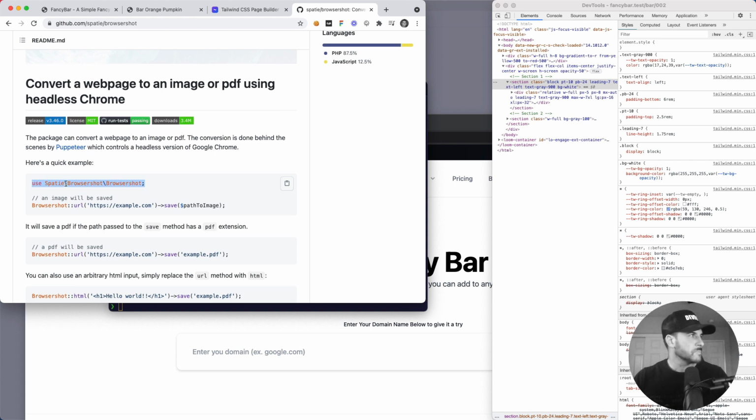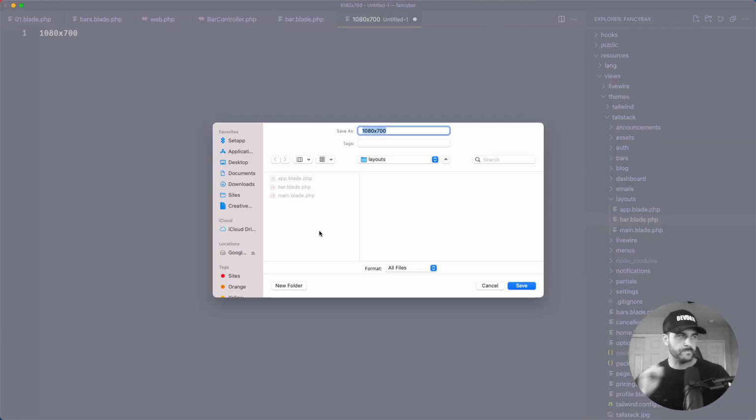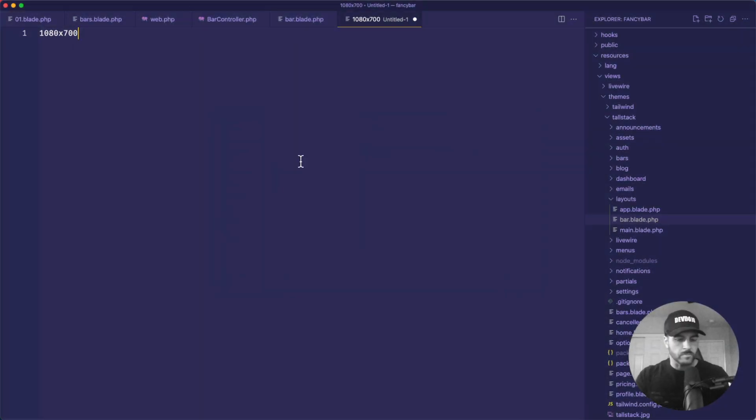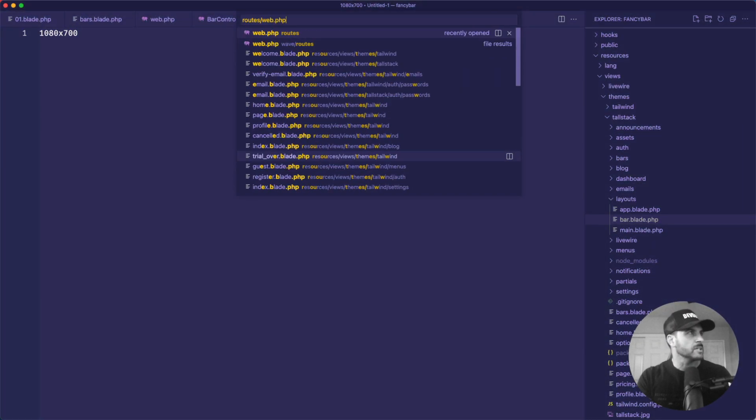So we have Spatie browser shot. So we need to use that. So I think I'm probably just going to create a route that I can hit that will then take a snapshot. And this is only going to be available to say admins. I'm going to make sure that I prevent access so that not everybody can go there and just generate these snapshots. So I'm going to go to my routes web.php.